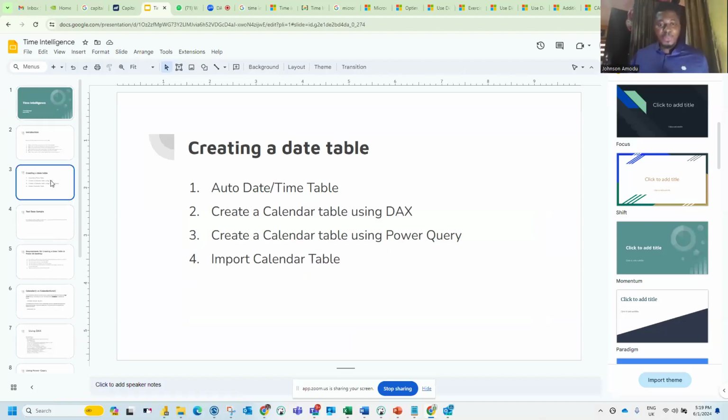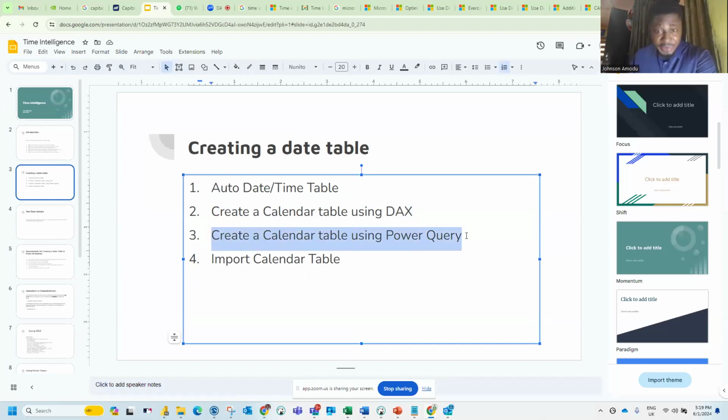There are four major ways in which you can create a date table. The first is creating an auto date table. The next is creating a date table using DAX. The third is creating one using Power Query. We'll look at each of these. Oftentimes, I don't like to take Power Query in a beginner class because it involves a lot of algorithms and is a bit complex. So I'll run us through it, but our main focus will be using DAX.